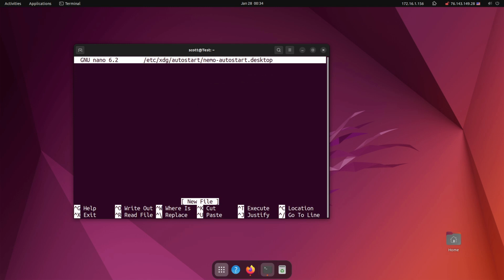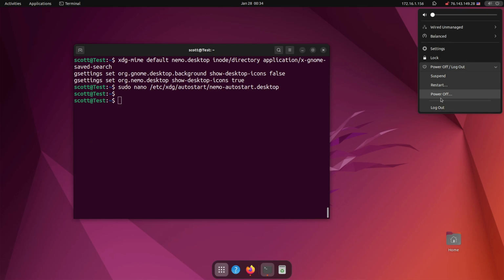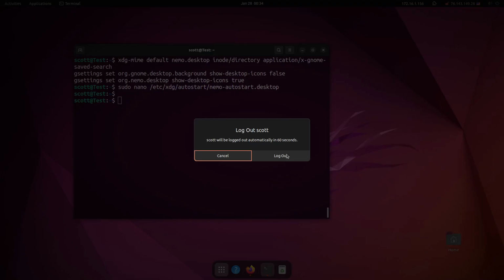This can also be done through the GUI, but I kind of prefer to do things from the command line, and it teaches you more about what you're doing. And this particular one sets Nemo desktop to automatically run. We're going to do a Control O and enter and a Control X to exit the Nano editor. And at this point, we're going to log off and log back into our Ubuntu desktop in order to have these changes take effect.